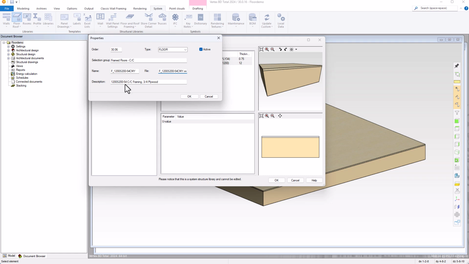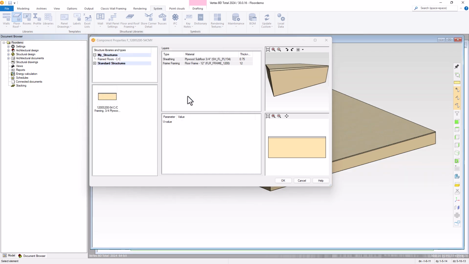For description, append 1.5 LW and CONC for lightweight concrete. Click OK to add the floor type to the new custom library. The My Structures custom library now includes the new floor type under the Framed Floor CC group. Click OK to save changes and close the window.